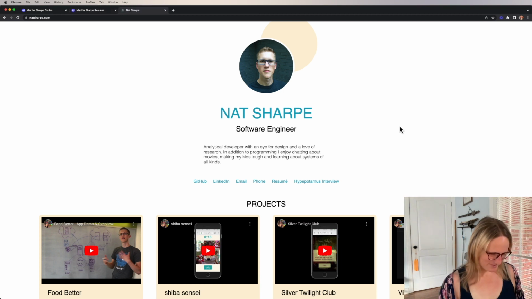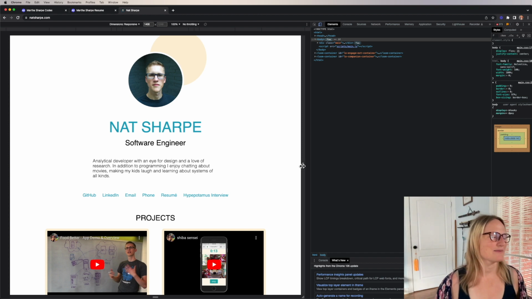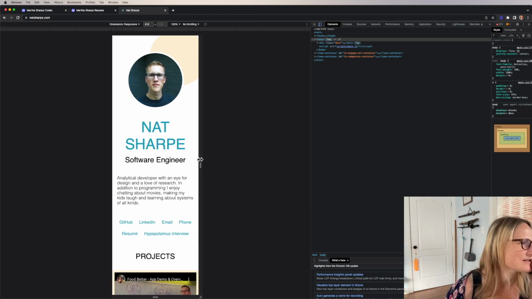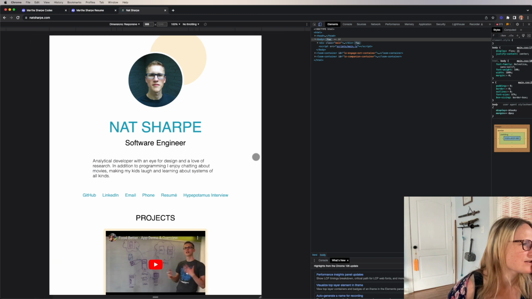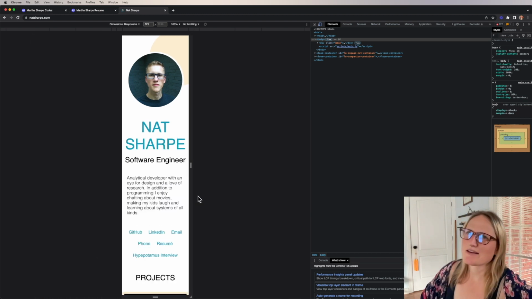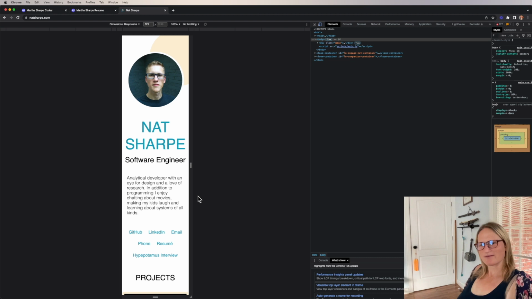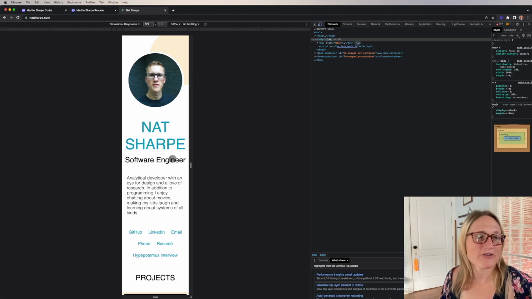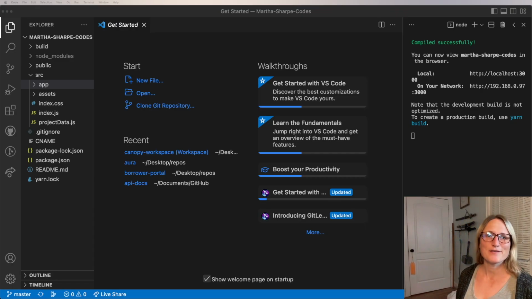Let's see what his looks like on mobile. I just want to see. I mean, it's so elegant. It's just so simple. Look at this. It looks so good on mobile. I'm gonna take a break, and during my break, I'm gonna think about what I like about Nat's portfolio page and what I like about mine and how I can marry the two. Little marriage joke.